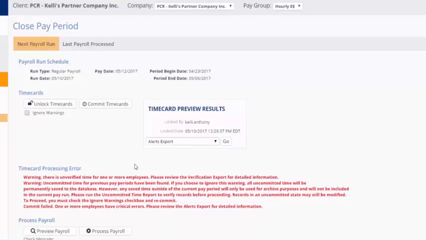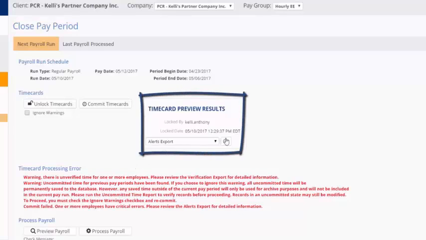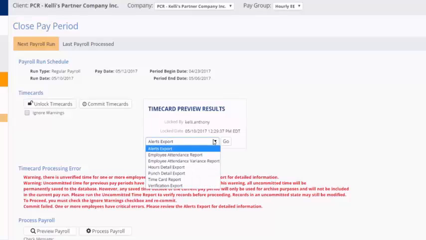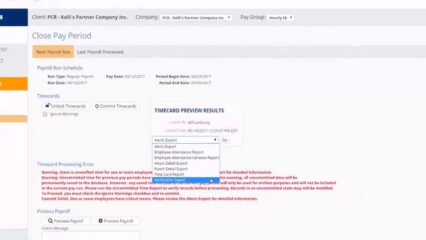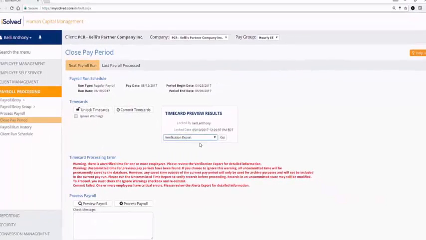So in my demo environment, I said that I wanted a notification if the time cards had not been verified. Now, just above the error, you have a time card preview results box, and like the error said, let's look at the verification export. When I choose Verification Export, I simply hit Go and a report of my verification is going to appear. This allows me to go in and see which time cards have not been signed off by the employee, manager, or supervisor.